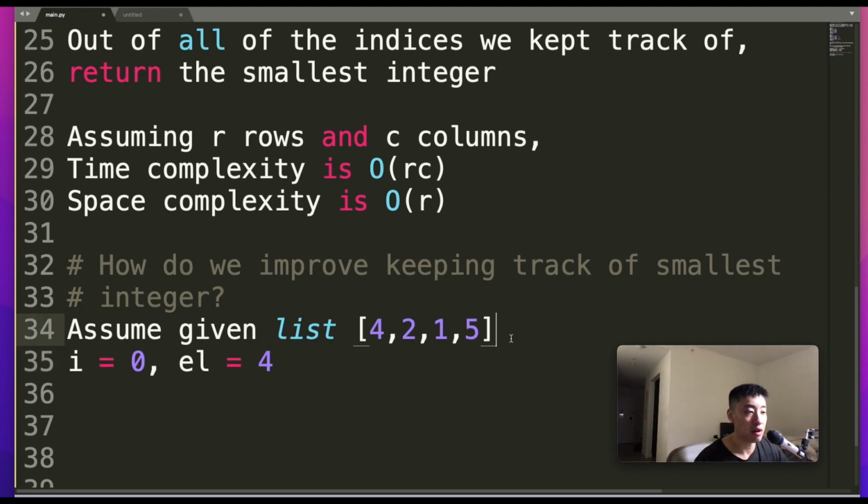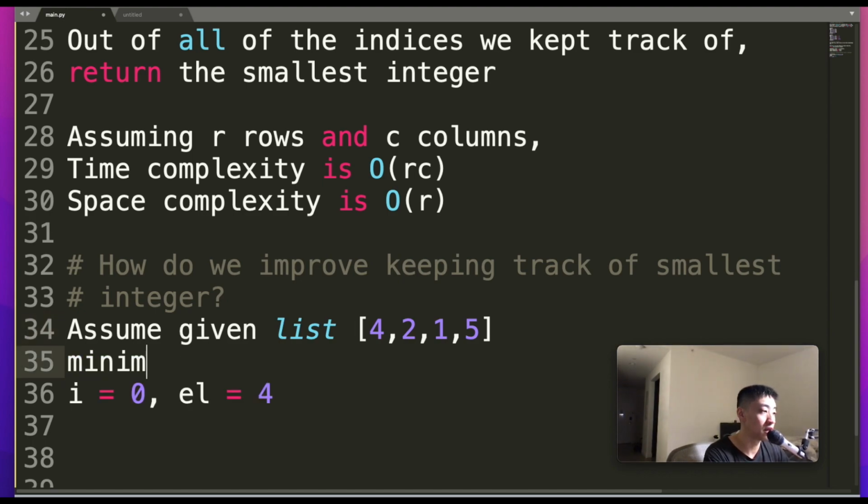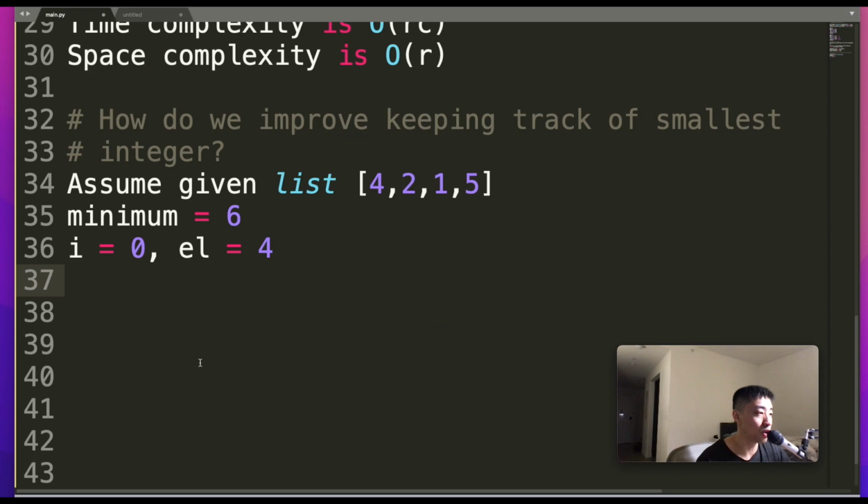Let's say we had some starting minimum, right? We'll set it to a very big number. In this case, it's obvious, we can set it to 6 or above. So we can set it to 6, right? So in this case, when i is 0 and element is 4, we look at 4 and we can say, okay, 4 is less than 6. So we can just basically reset the minimum, right? Minimum is 4. But let's continue on.